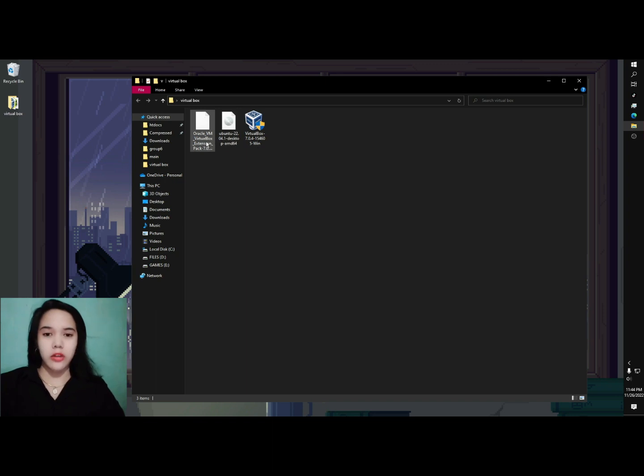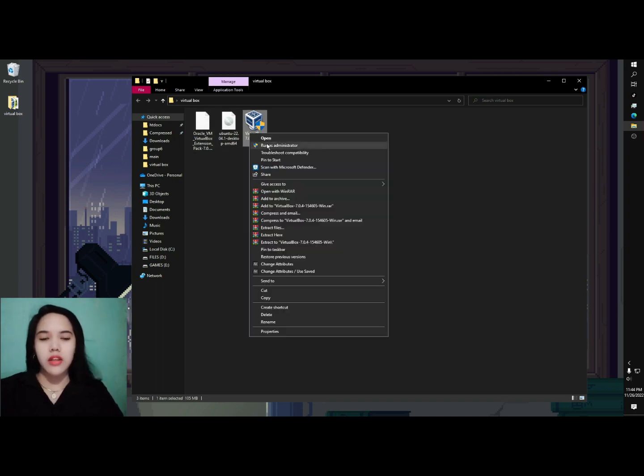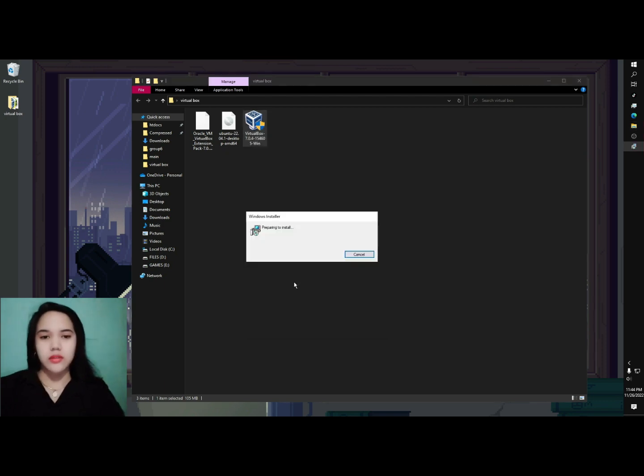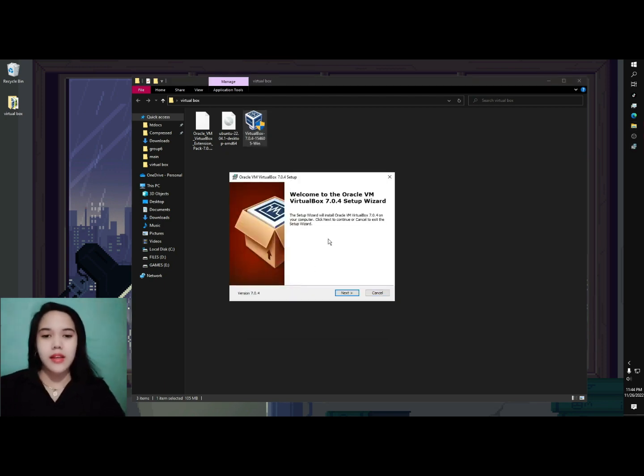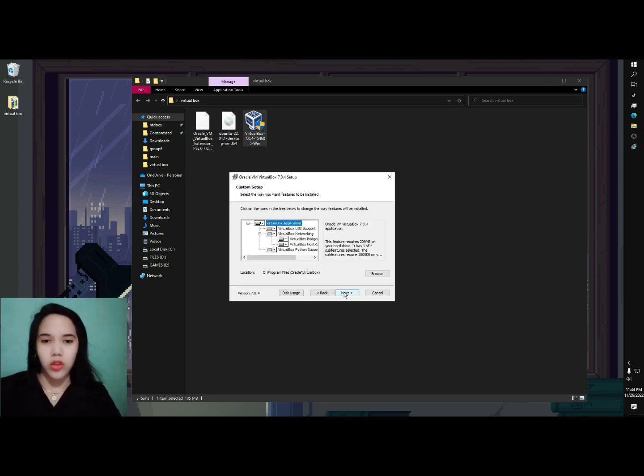This is a tutorial of how to install Ubuntu using VirtualBox. The first step is, after you download VirtualBox, you just have to click the executable file. And then, the second step, the first window will look like this and just click the next button.